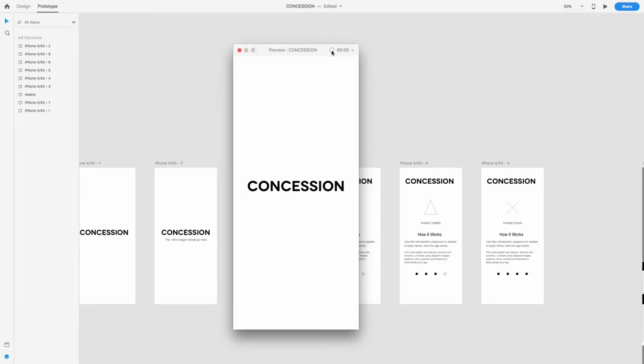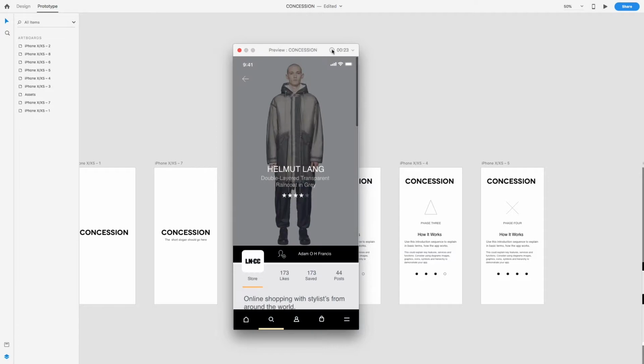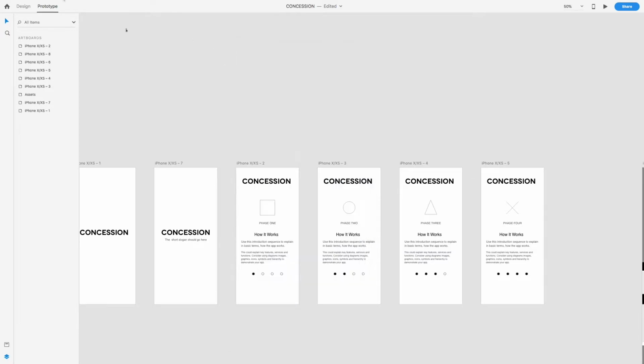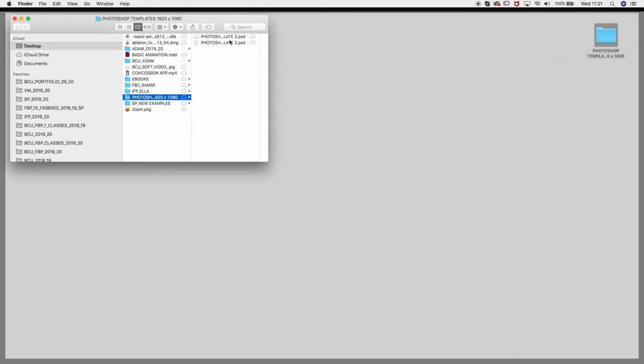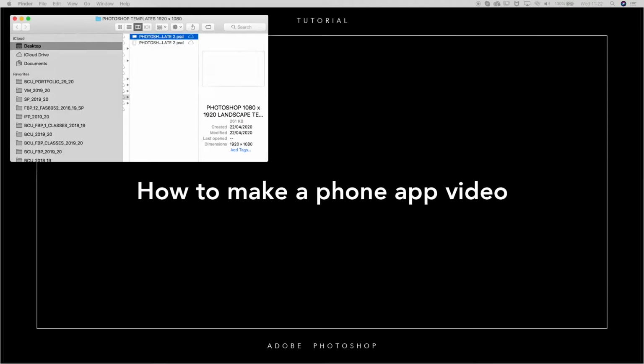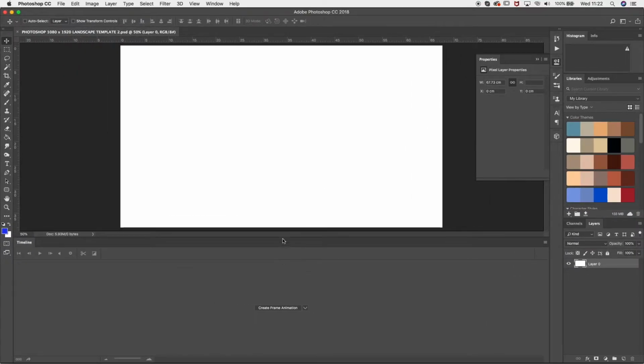pressing record. Stop the recording and then save it to your desktop. Then you can open the Photoshop file provided, which is a 1080 by 1920 landscape document. And you'll need to be in the setting of motion.